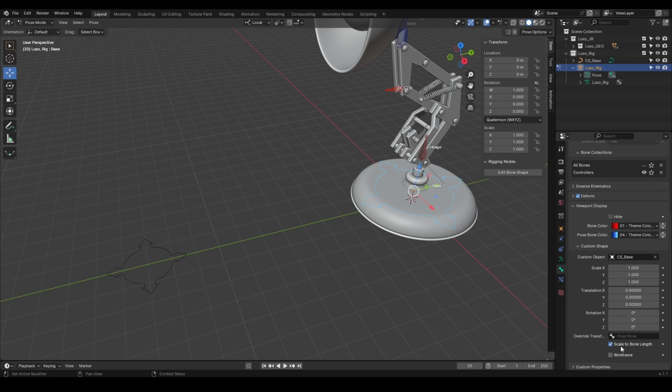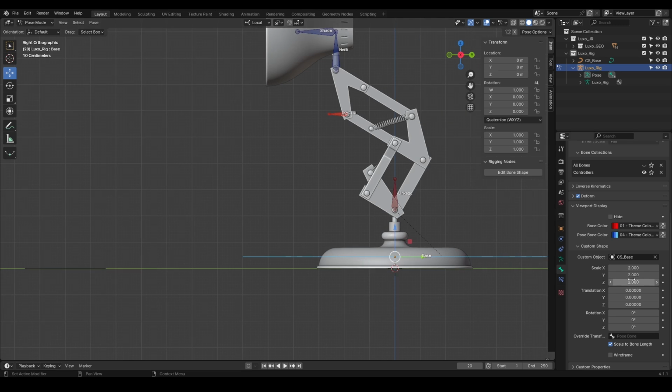In this section, useful settings specific to the shape are now available. These don't affect the bone's data but can be adjusted as needed. I'll set the scale to 2 and adjust it slightly downward along the Z-axis.